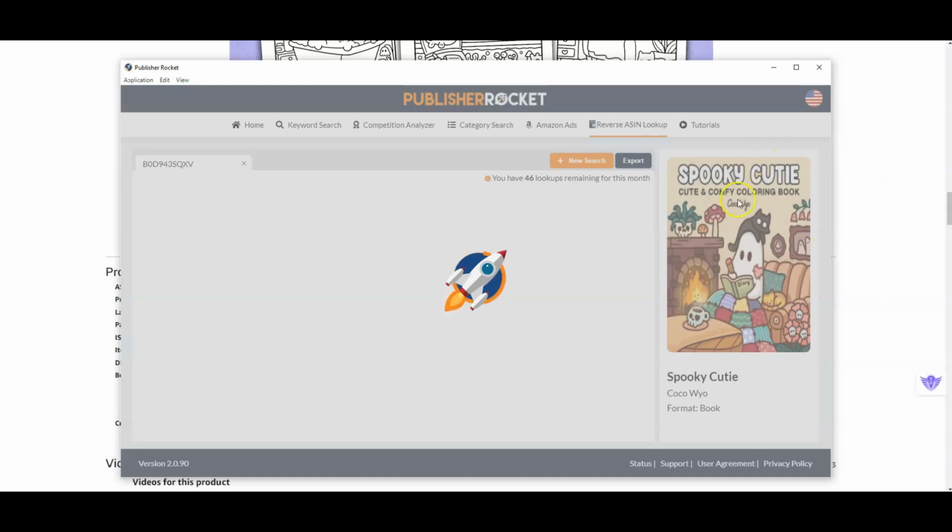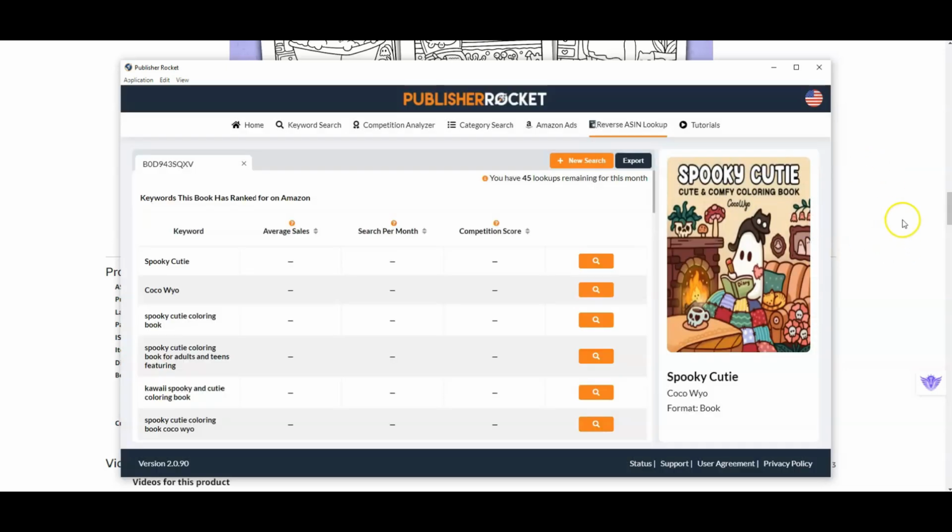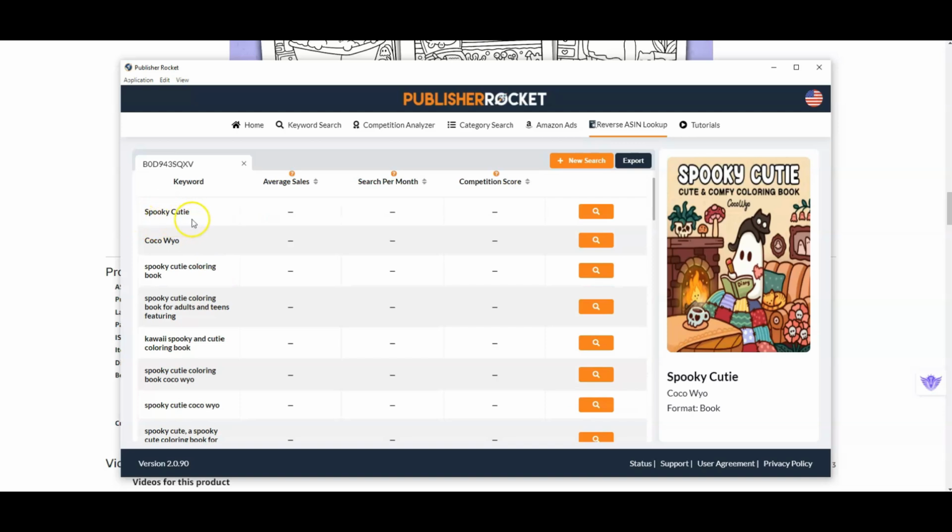So we can see it's already found the book, and now we can see the keywords that this has been ranking for, and it includes Spooky Cutie. So that is the title of the book. It's ranking for the title, it's ranking for the pen name, and it's ranking for Spooky Cutie coloring book.